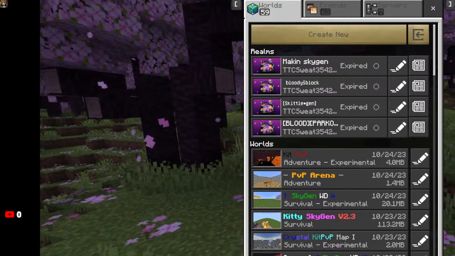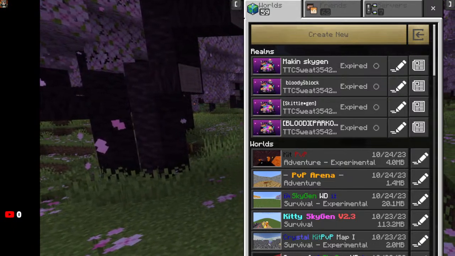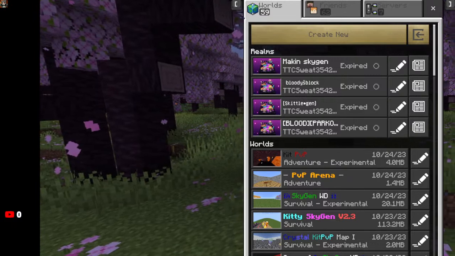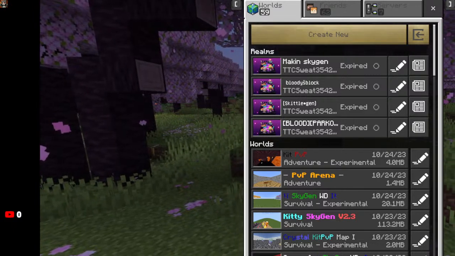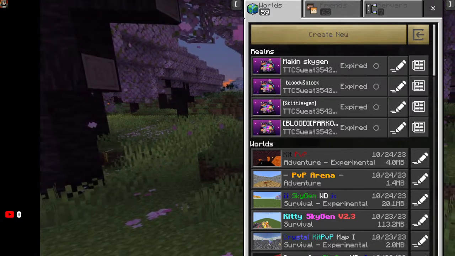Hey, what's going on there everyone? Today we are going to be covering Economy Shop GUI. This is a free shop plugin that you can use on your server from 1.8 all the way up to 1.18, and this is a fantastic free plugin.